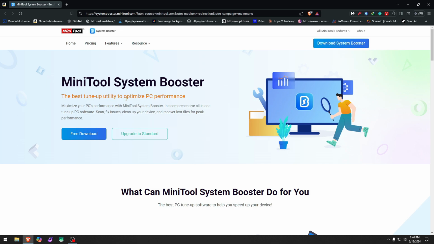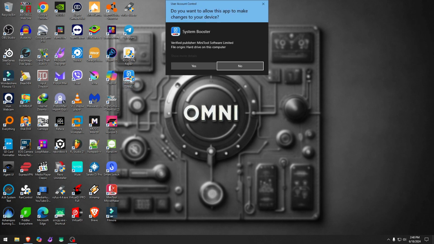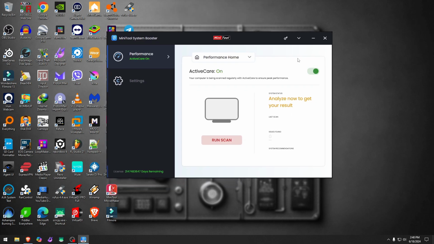And it says that it's a tune-up utility to optimize PC performance. And we're going to take a quick look inside this app. Let me just start it. And we are inside the app. Turn on the active care so it keeps supposedly your PC on peak performance.